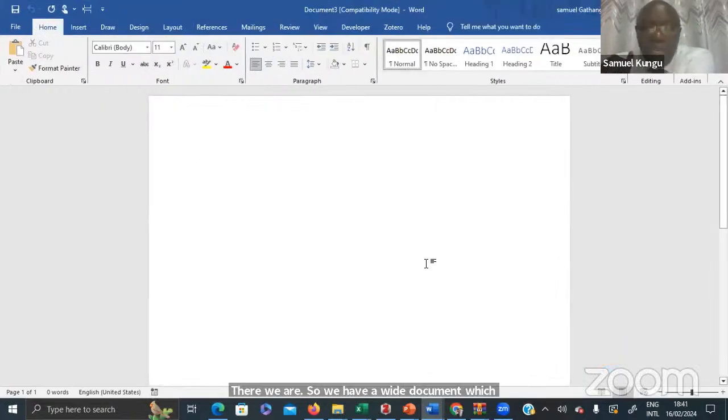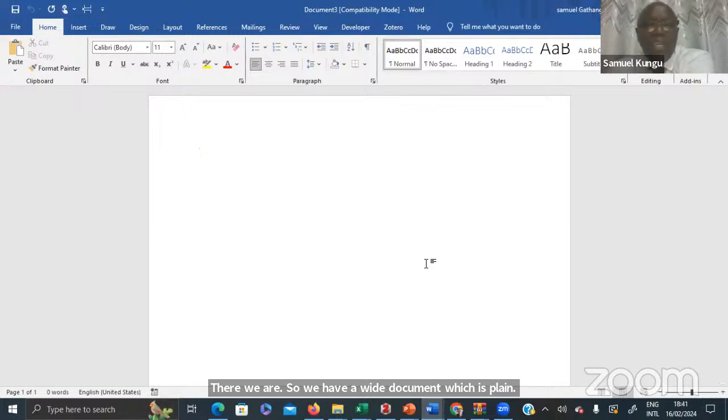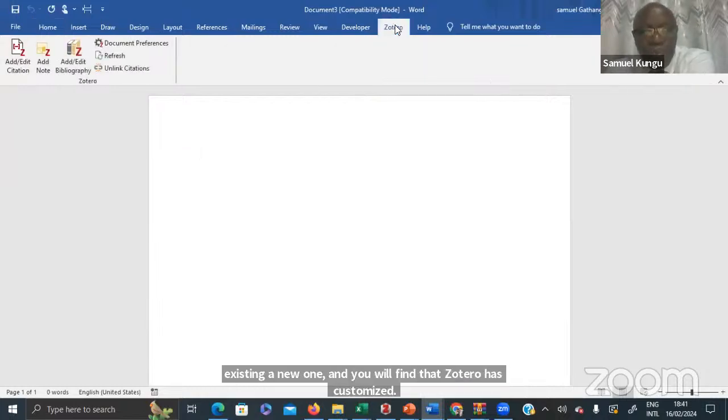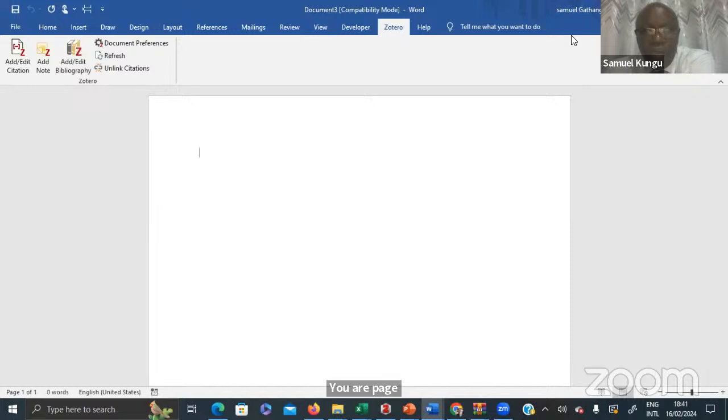This is the third way of knowing that we have succeeded. Open your Word document, any Word document, whether existing or a new one, and you will find that Zotero has customized your page. You will find Zotero has actually customized your page and it is appearing on top there. Is Zotero appearing on top? Yes, it is.